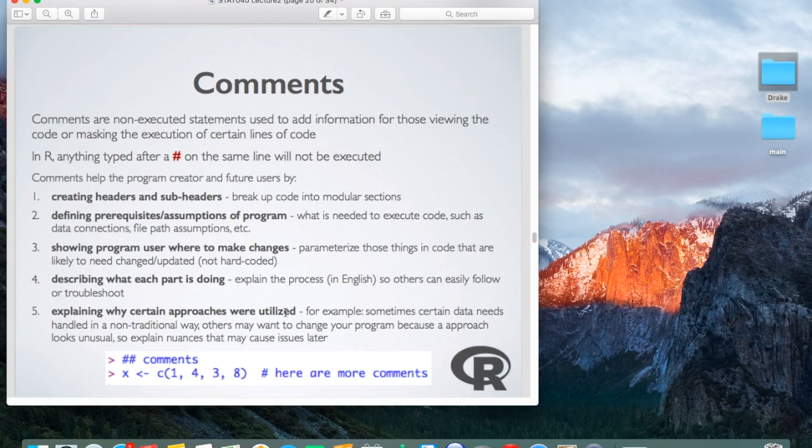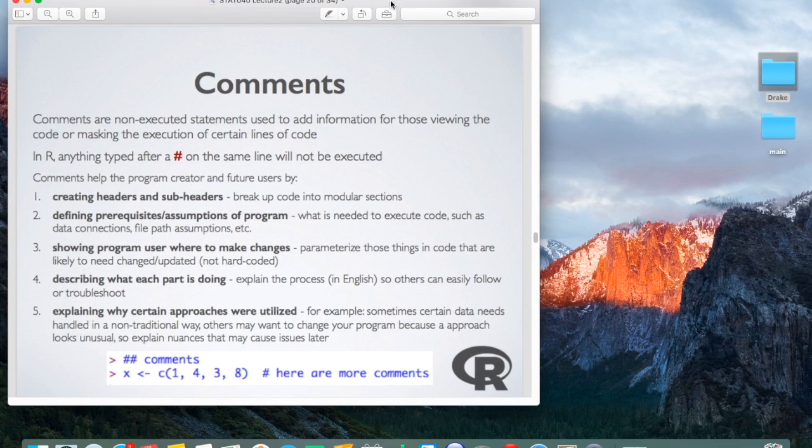Explain why certain approaches were utilized. Sometimes you use a non-traditional approach to do something. People may be tempted to change it to a more traditional approach, and you may want to justify why you did something a certain way. Maybe there's a nuance in the data that means you have to utilize that non-traditional approach. These are some abstract concepts right now about using comments. It really comes from my own professional experience, and you may not need to know much more than that you can create headers and you can say what the parts of your code are doing. Some of this other stuff is maybe too much information right now.